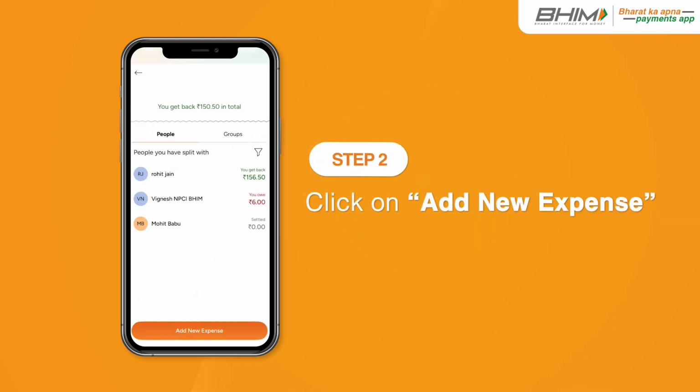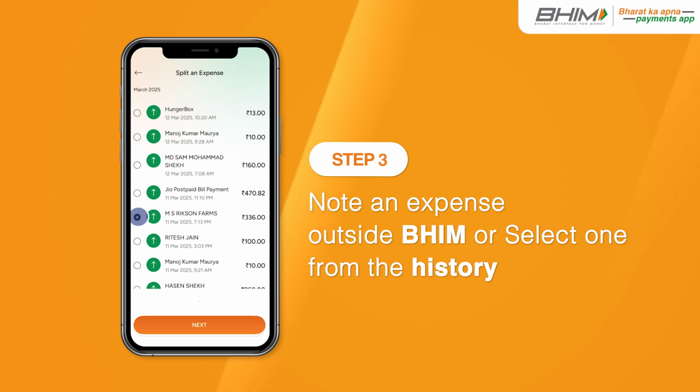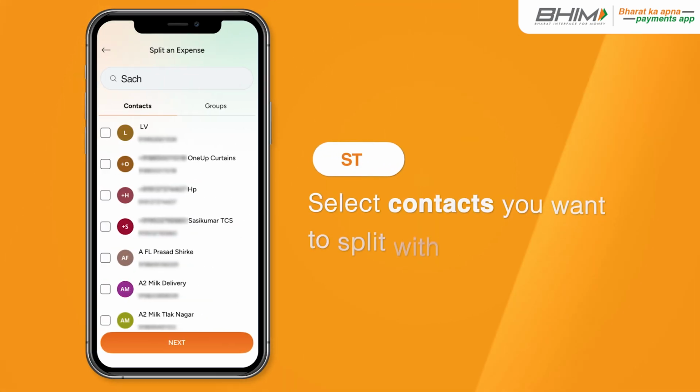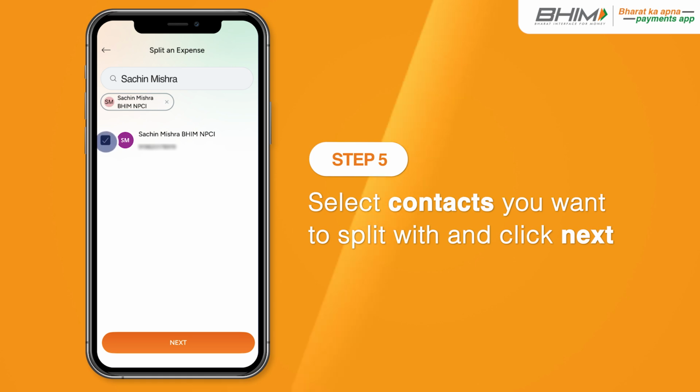Click on Add New Expense. Note an expense outside BHIM or select one from the history. Select contacts you want to split with and click Next.